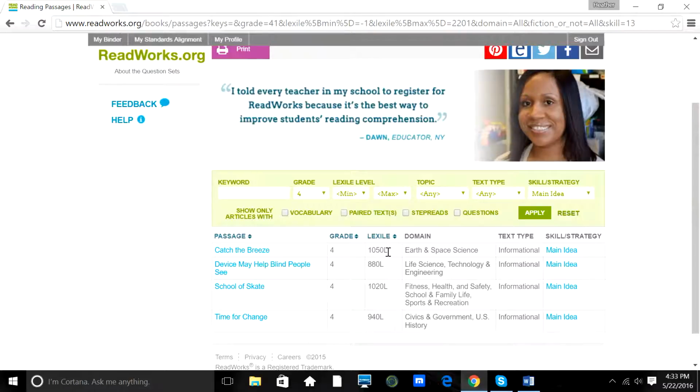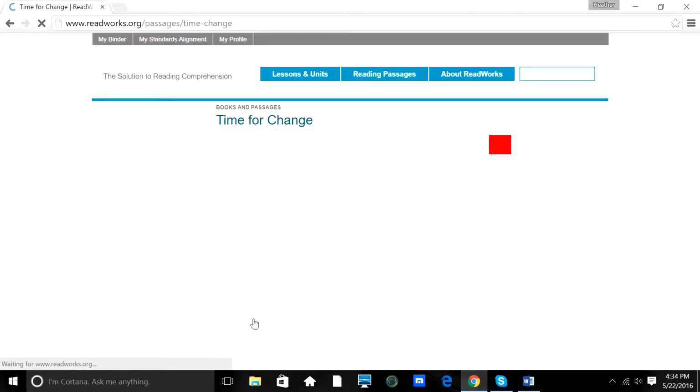There's a little bit of a Lexile range, and they're all different topics. We have earth and space science, life science, technology and engineering, fitness, health and safety, school and family life, sports and recreation, and then civics and government, U.S. history. And all 4 of them happen to be informational texts in this case. So we'll click on Time for Change.